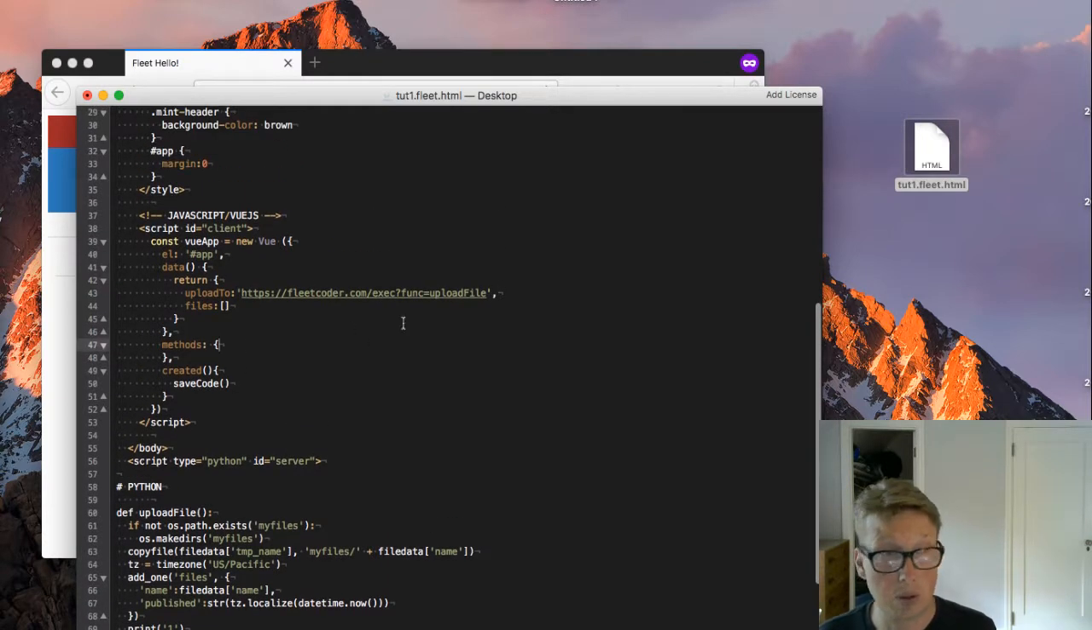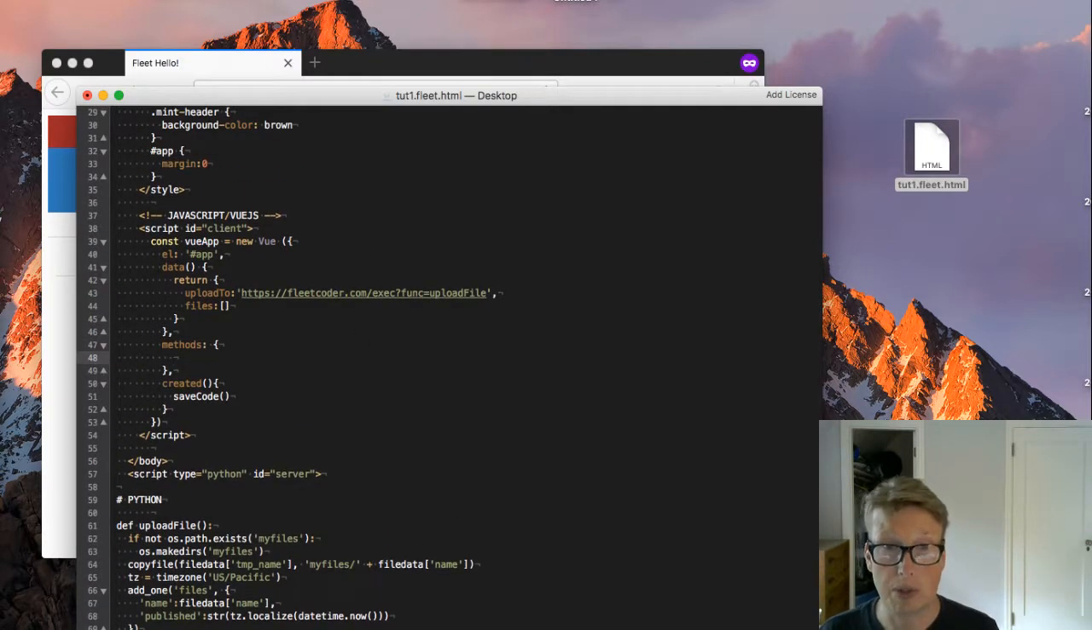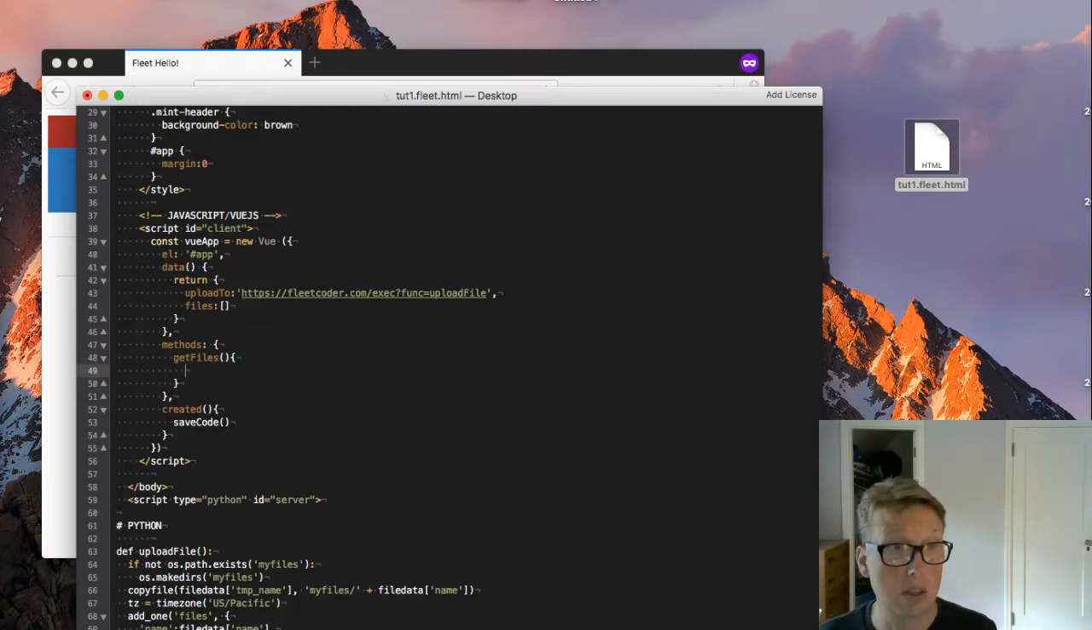So the last thing we need to do is create some JavaScript here. It's going to be a method called getFiles here in the browser in our Vue app, and this is going to connect to our Python function to get the list of files. So it'll be like this: vue.http.get. We'll make another one of these URLs that connects to our Python.